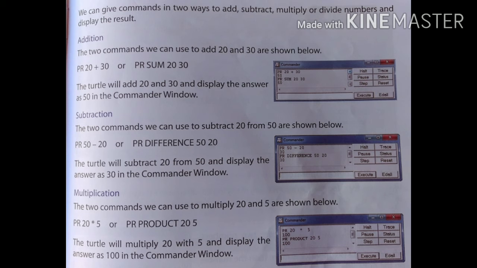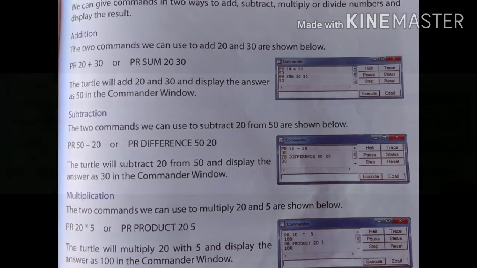Next one, multiplication. The two commands we can use to multiply 20 and 5 are shown below. PR 20 * 5, or another method, PR product 20 5. The turtle will multiply 20 with 5 and display the answer as 100 in the commander window.